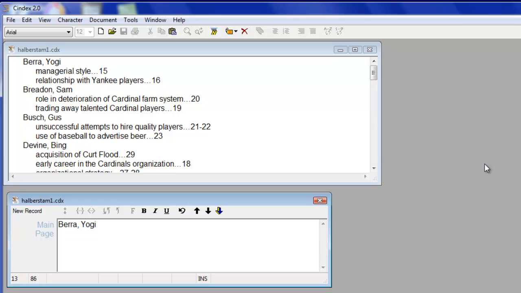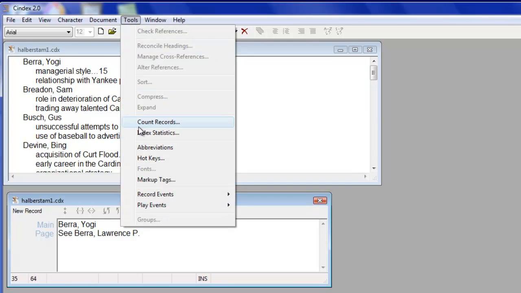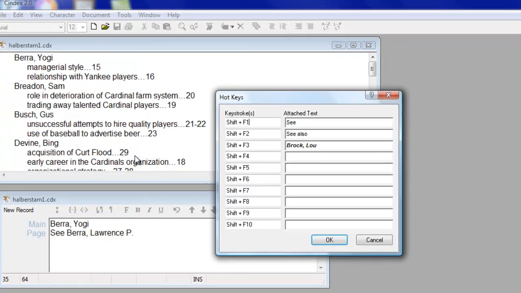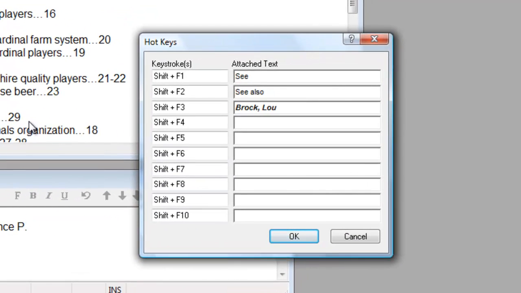The hotkeys function can speed the entry of frequently used words and phrases. For example, when CINDEX is first installed, two hotkeys have text attached. The word See is attached to the keystrokes Shift F1, and the phrase See Also is attached to Shift F2. To review or change the text assigned to hotkeys, choose Hotkeys from the Tools menu, and the dialog can be used to assign other frequently used words or phrases to hotkeys.